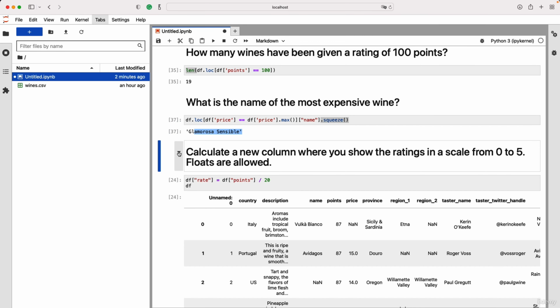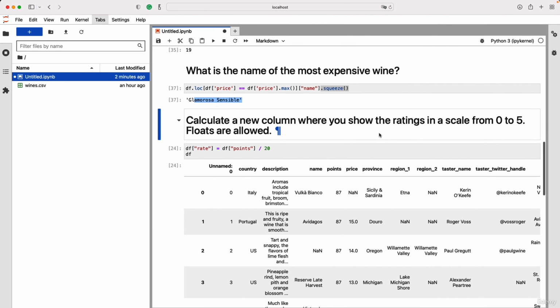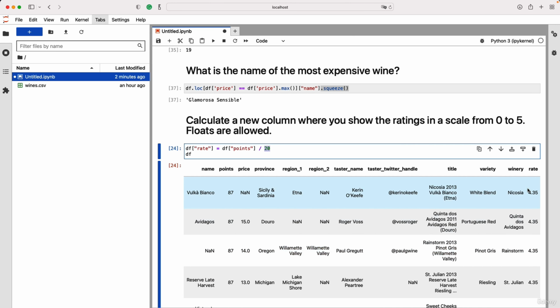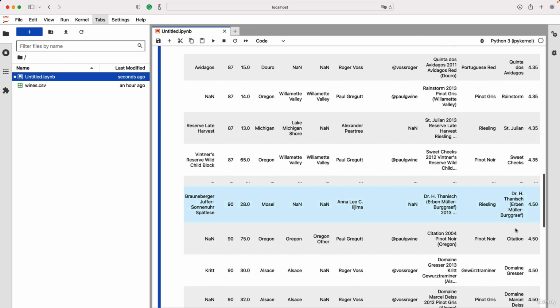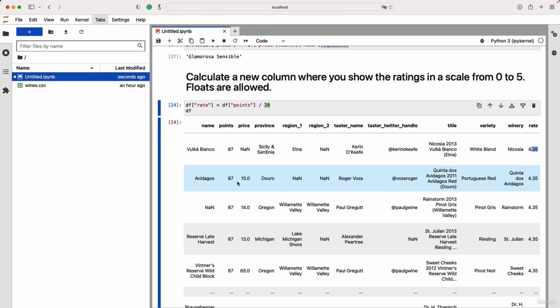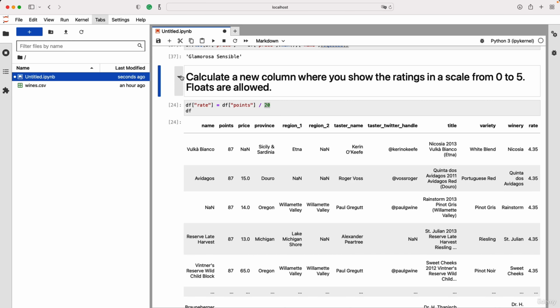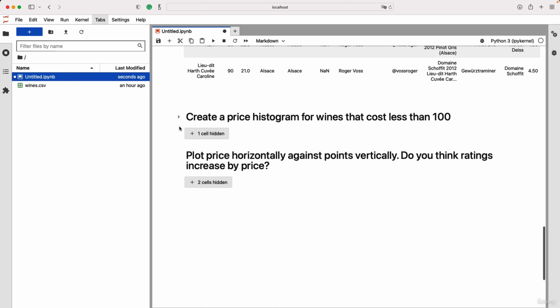The next query was to calculate a new column where you show the ratings in a scale from 0 to 5. And I don't know how you did this, perhaps you used a different formula, but I simply divided them by 20. And so this is what I got. So the rate, that's how I named this column. And yeah, we have different ratings in that scale. If you use another formula, that's fine. Perhaps my formula is not the best. Anyway, the idea was to understand how to calculate a column, to practice that skill.